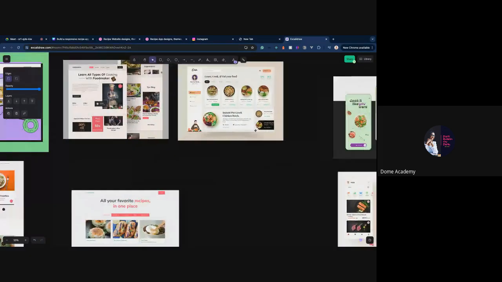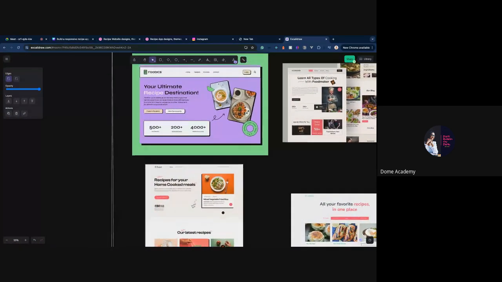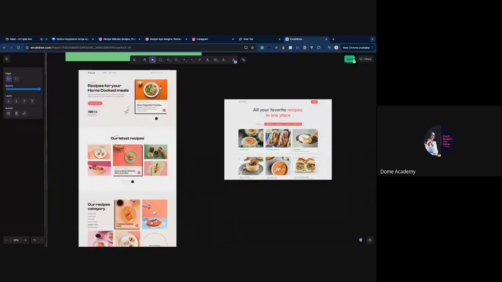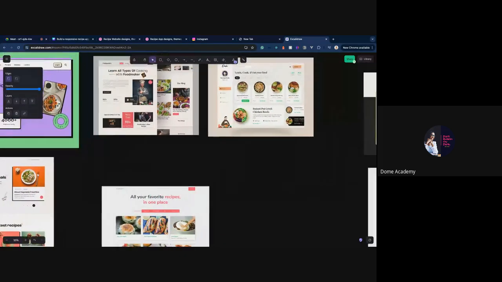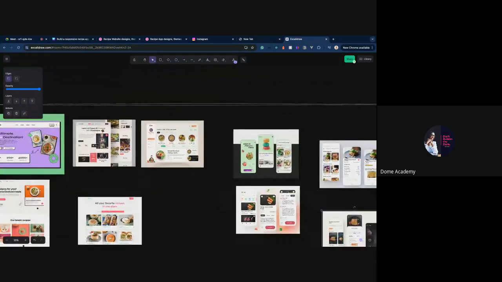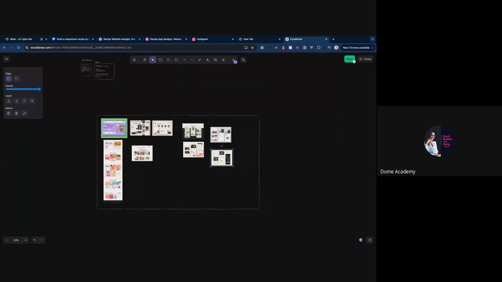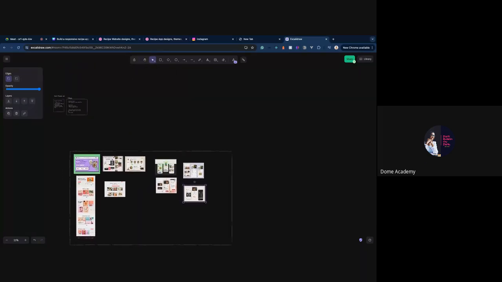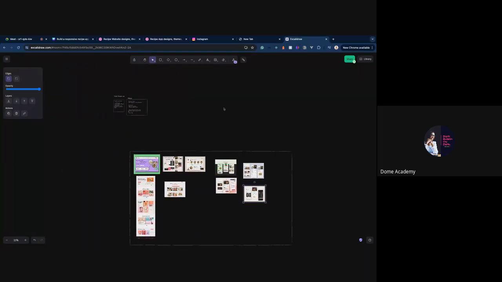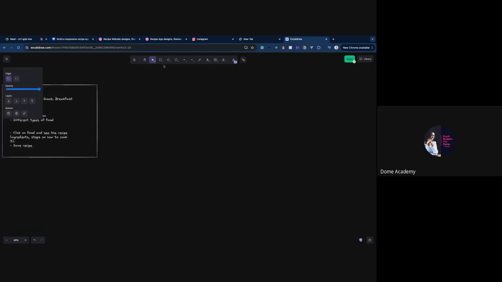So we have inspirations here. We have landing page inspirations and some other stuff. Now the next step is to plan out the course of action. So this is to plan out the flow. That's the course of action.